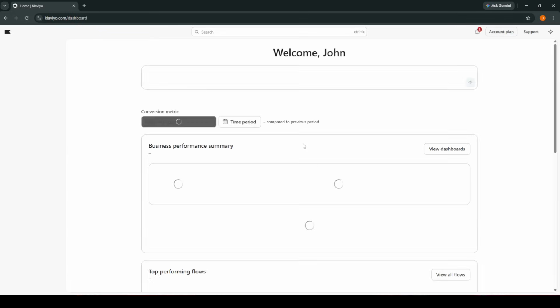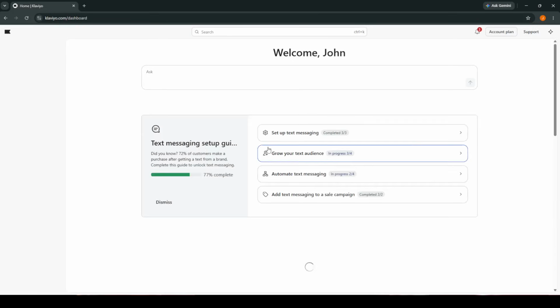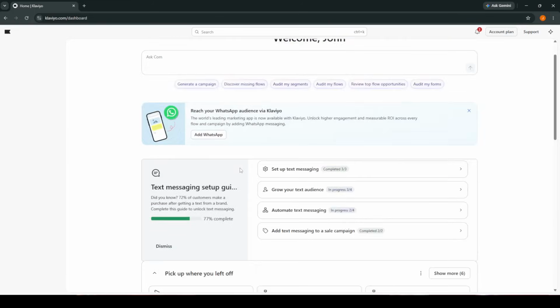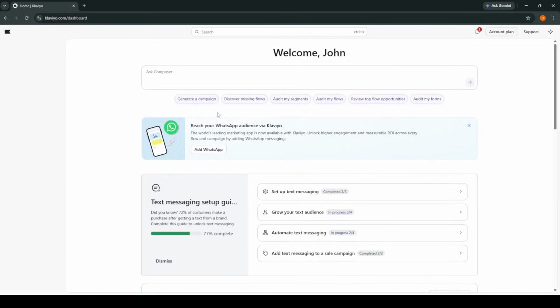Once you are inside the Klaviyo dashboard, look along the navigation area for the Integrations option. This section is where you manage connections to other platforms and services. Taking a moment to confirm you are in the correct workspace is helpful, especially if you manage multiple stores or projects. Now click on Integrations.